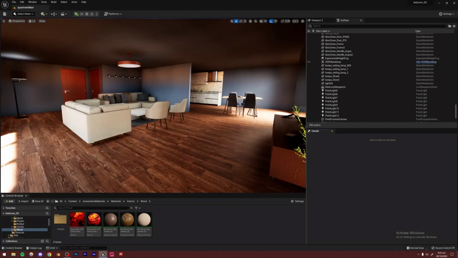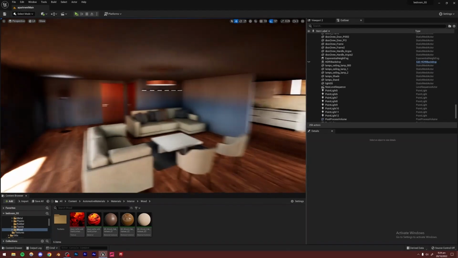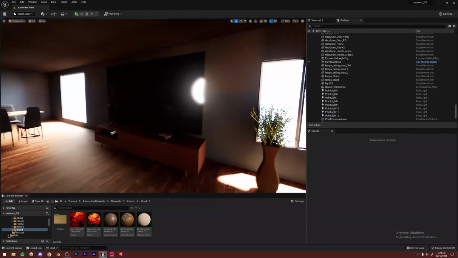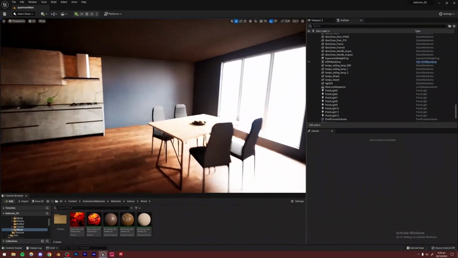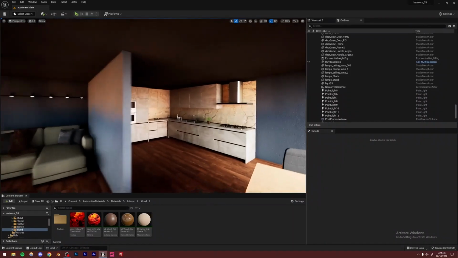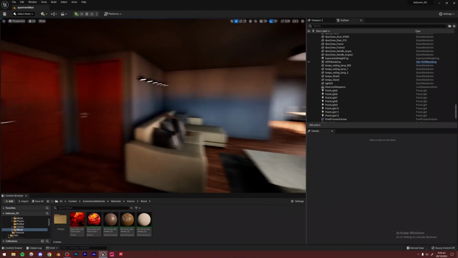Alright guys, so welcome back to the beautiful world of Unreal Engine 5, and in this course we're going to be making this whole apartment. So this is the living room. You can see it looks pretty realistic. Here we have the TV, and this is the dining table, and this is going to be the kitchen. Everything you can see looks pretty realistic and the lighting is pretty good, and the textures and everything we're going to be doing, we're going to be making all this from scratch.